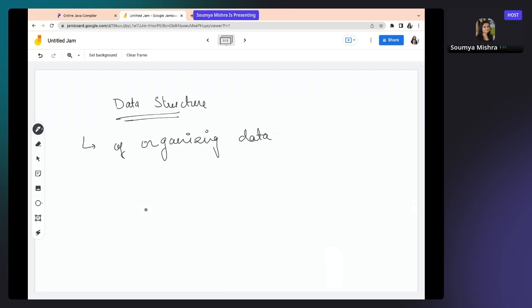There are different types of data structures which you would have already covered when we were talking about JavaScript. There were two types of data structures that we had covered: linear and non-linear. In linear, there was array, linked list, stack, queue. So today we are going to talk about array, which is a linear data structure. So what is an array? Array is a linear data structure.